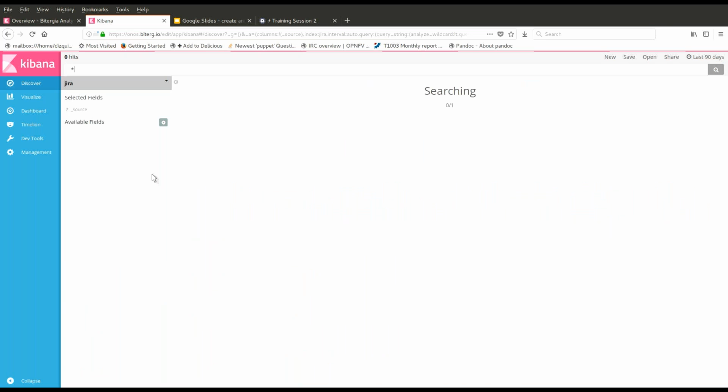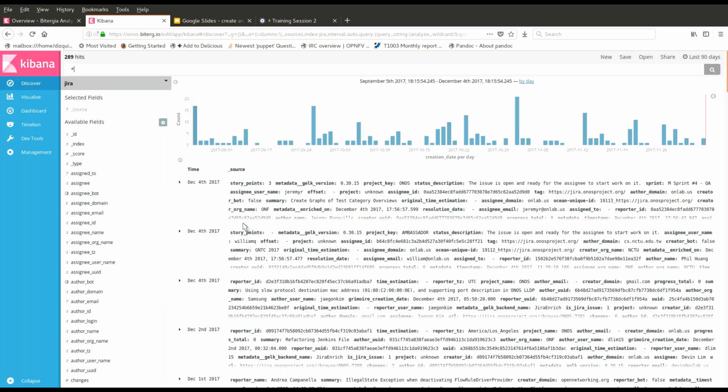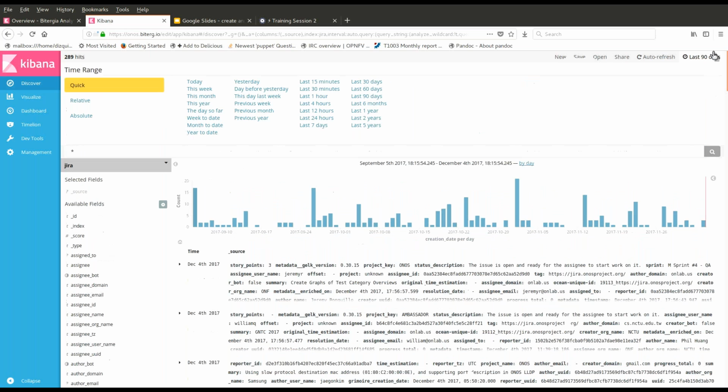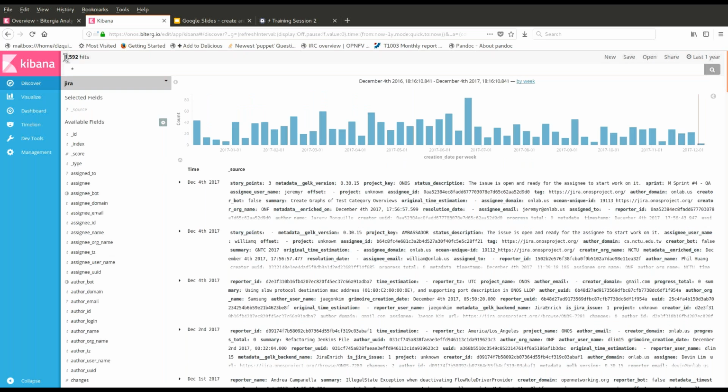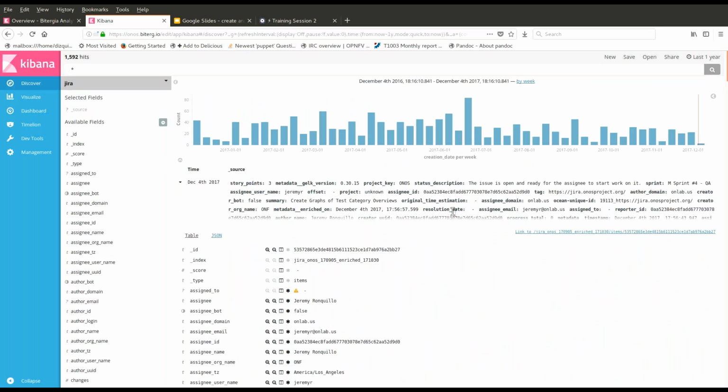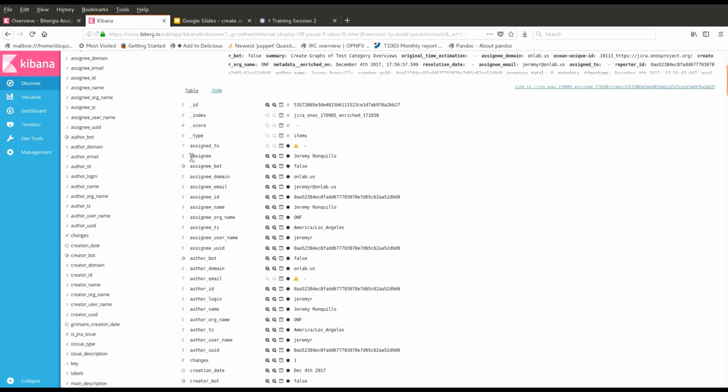So each of the indexes contains specific information for that specific index. Again, we can filter by here. Instead of the last 90 days, we can go for the last year. In the case of Jira, we would have close to 1,600 hits, right? And instead of having information as the author or the committer, we have information about the assignee. So basically who was assigned to that specific issue.